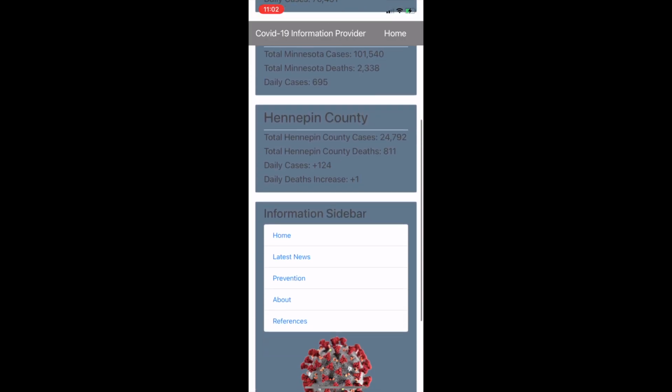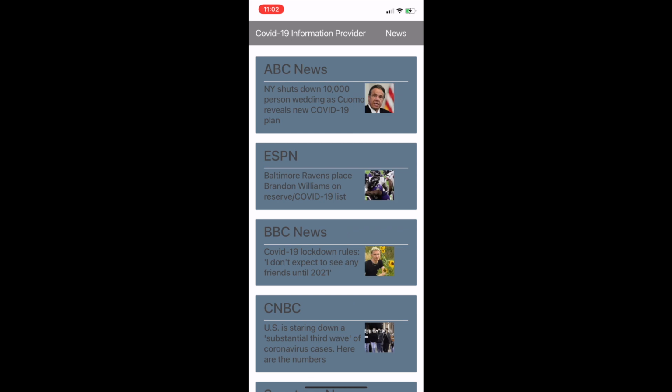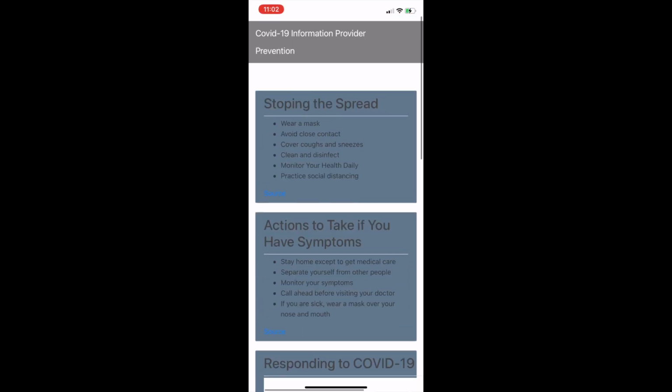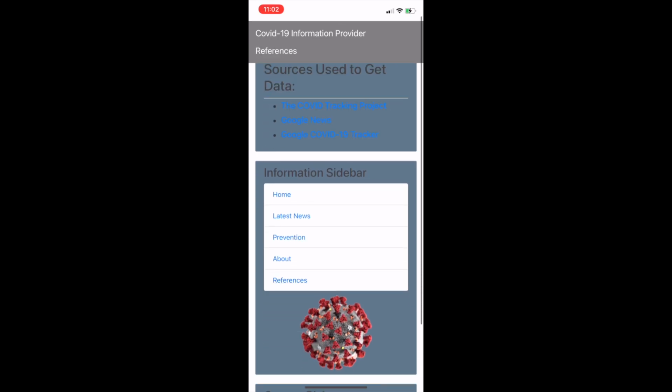This is the Swift application. As you can see, the user interface is very similar to the desktop application, and all the data is still displayed directly on the Flask app.